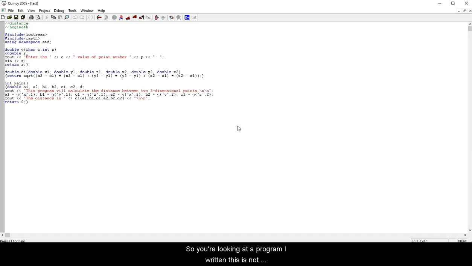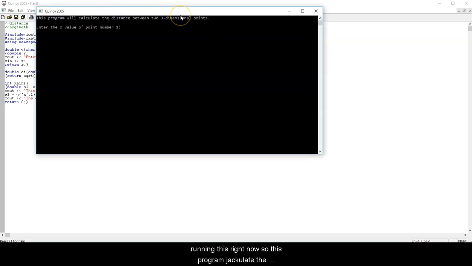So here I'm looking at a program I wrote, and this is not well formatted or commented, hardly commented at all. I just put the title of the program and my name. And actually, let's try running this right now. So this program will calculate the distance between two three-dimensional points. Oh, good. I at least gave some information to the user.